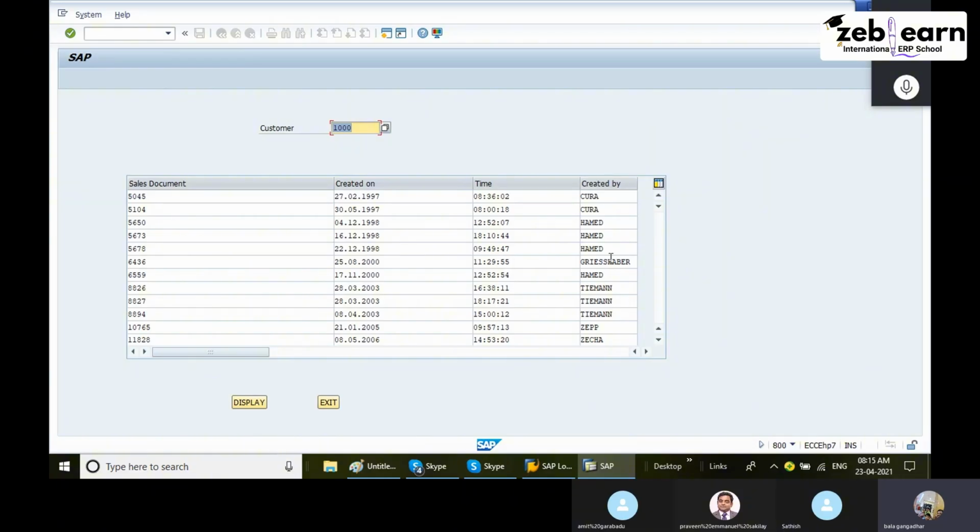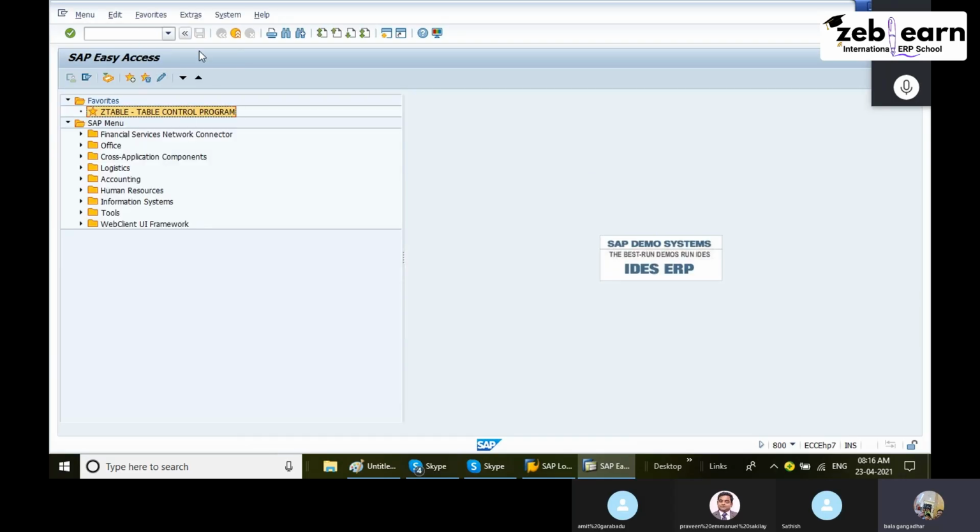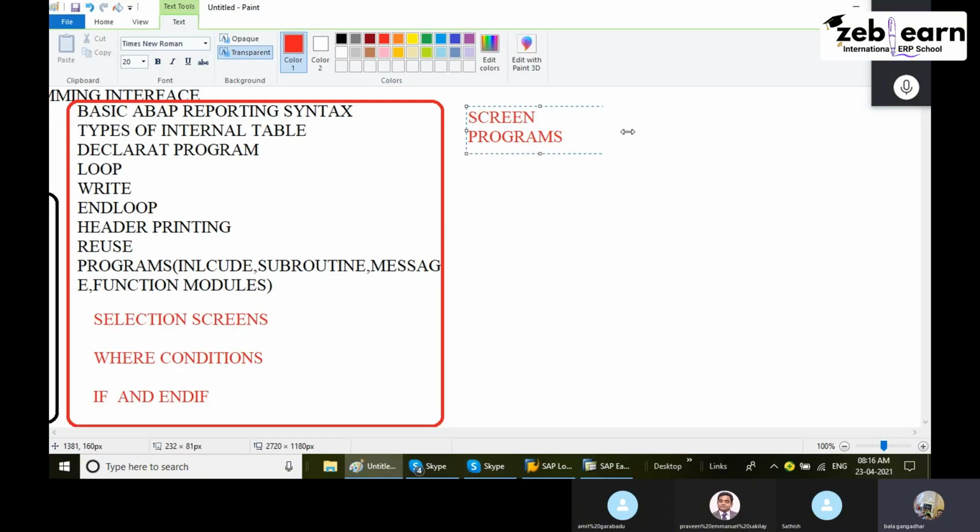How to design your own screen in SAP? That concept means how to design your own input screen, how to design your own output screen, how to design the display button, how to design the exit buttons, how to use this type of code. All of this we will work on under basic screen programs.